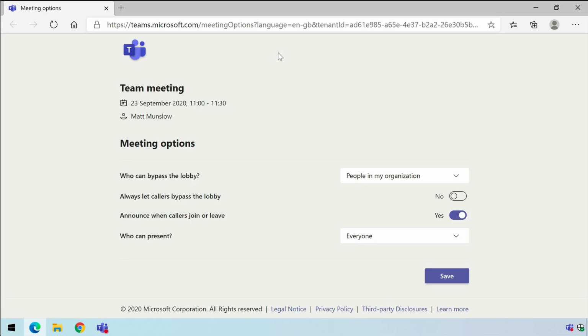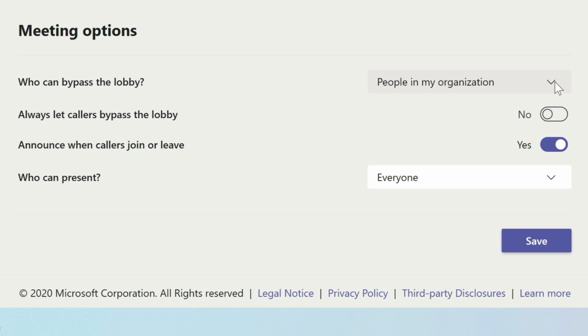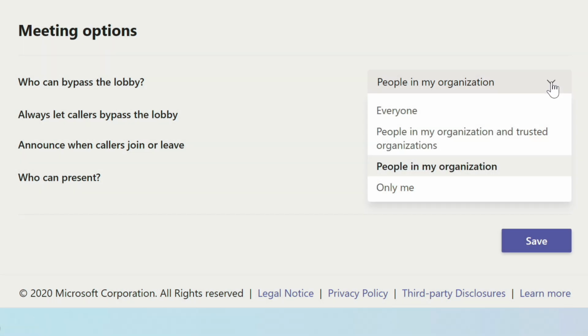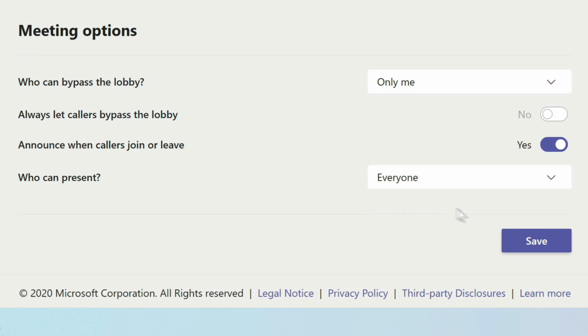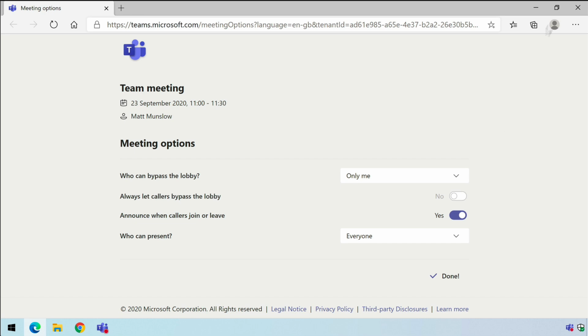A page will open in the browser and take me to the options for that meeting. I can go to the Who Can Bypass the Lobby section, and if I choose the drop down to the right of that, I can change the lobby option to Only Me. Then I press Save, and I can now join the meeting and wait for the others.